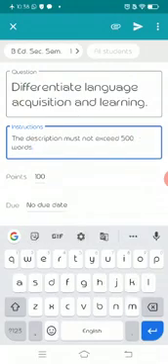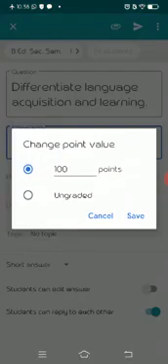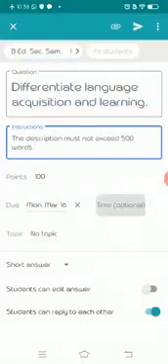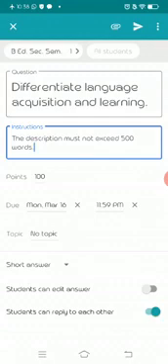You have given the instruction. Now you can assign points or grades, due date. You can schedule the date and time for the final submission of the question. Now decide to which topic you are going to assign this question. I am selecting English as a second language.